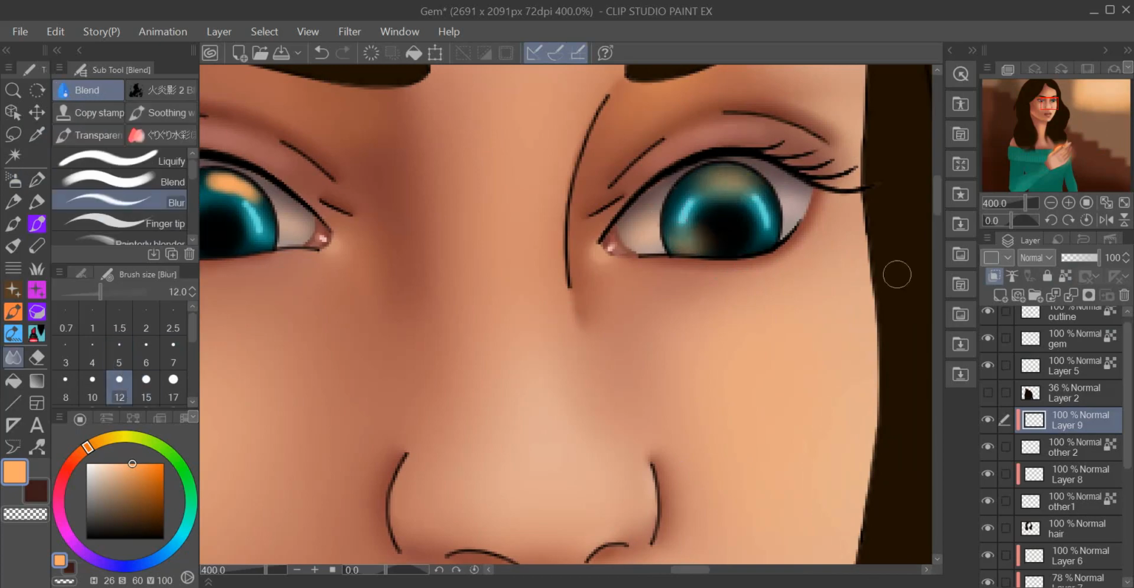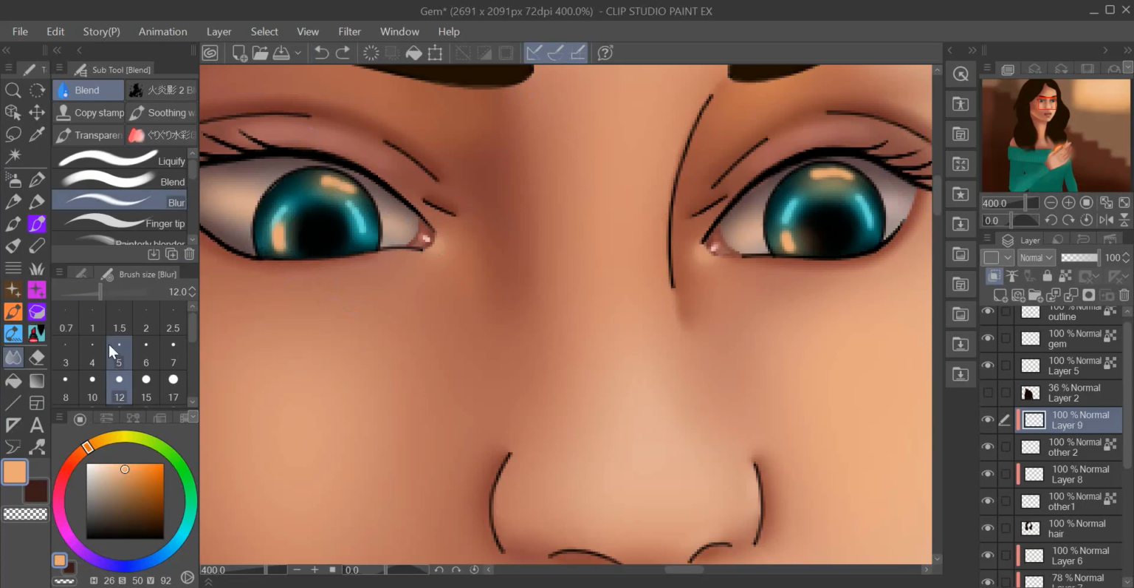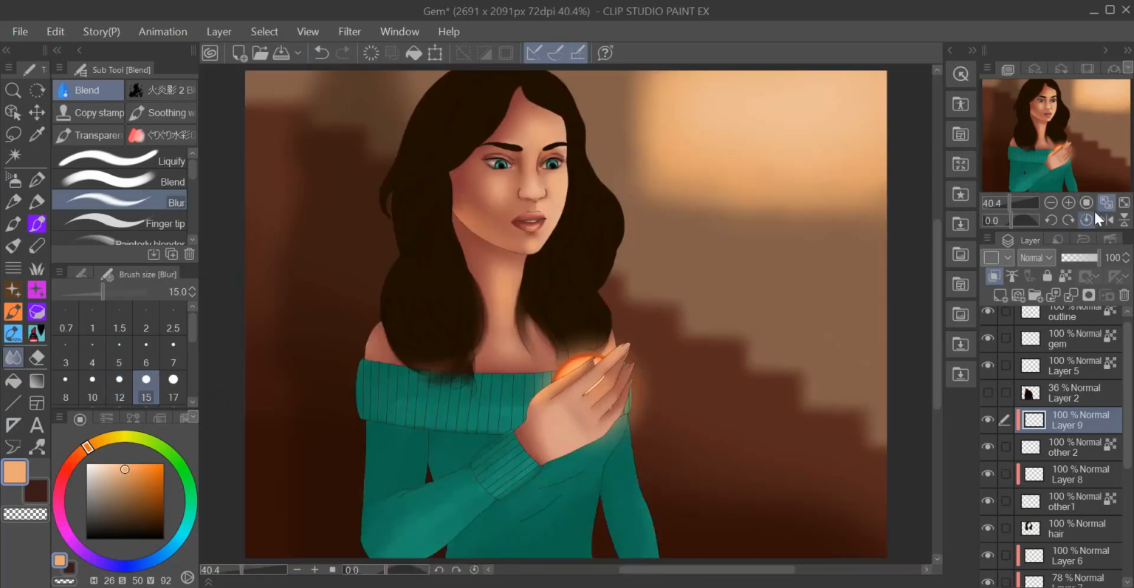So you can see here I'm also adding in the orange hues. I definitely used a lot of orange in this drawing.